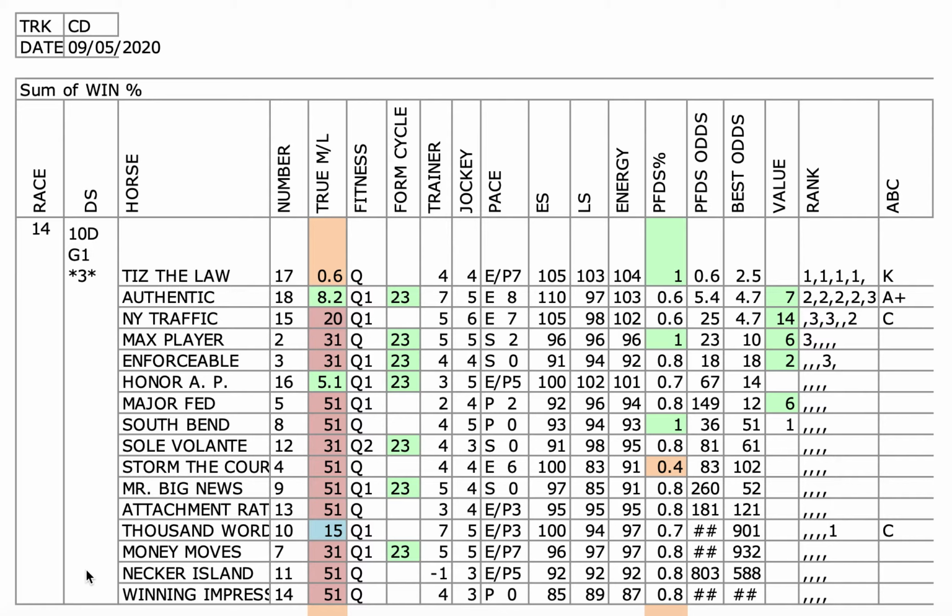I don't know who else to talk about in here. There is some buzz around this Money Moves horse who has some good speed here of 97, which is right up there with 1,000 words, and is going to be a pretty big bomb and is lightly raced and coming in with a good form cycle. Maybe that horse could hit the board at a really, really big price. But basically I like it.